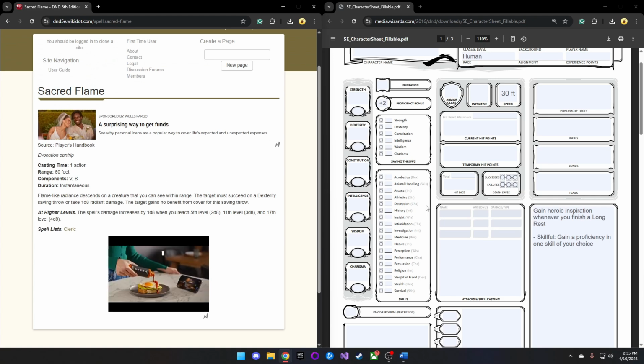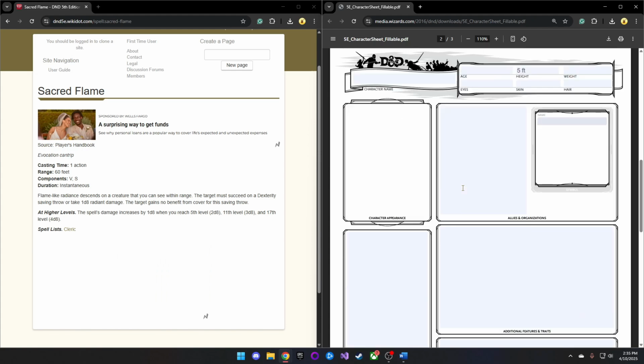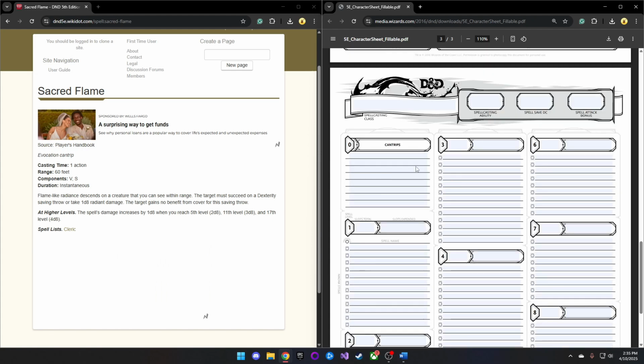Okay, so Sacred Flame, and then for the character sheet, you're going to go all the way down to the 3rd page, and this is where we will fill in. So I'm going to write Sacred Flame. For casting time, it is 1 action, and then the range is 60 feet.